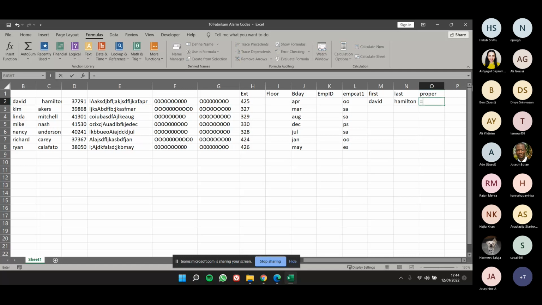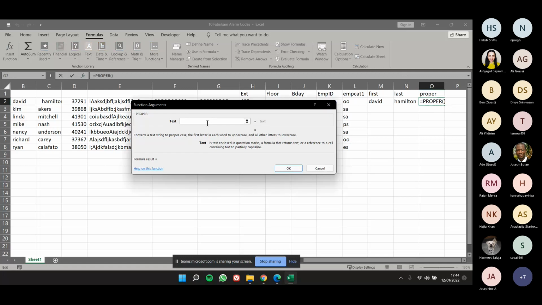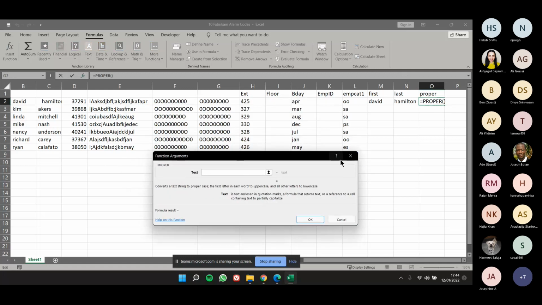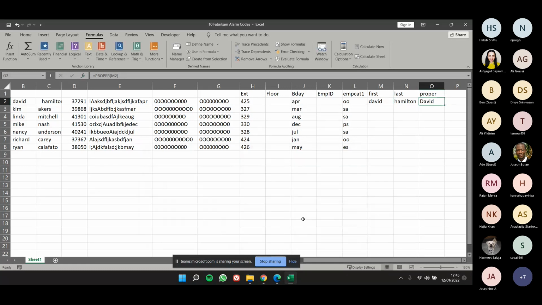So again, to use a proper function, we can do equal and type in proper tab, and then we can open the dialog box here as well. Here it's going to ask us what we want to apply this function to. So let's select simply David. And again, in the preview, we can see what's going to happen once we click OK. If you notice here, David, the first letter is not capitalized. Once we click OK, you will notice that the first letter in his name will be capitalized. So now it's capitalized the first letter in his name. Okay, so that's how the proper function would work.